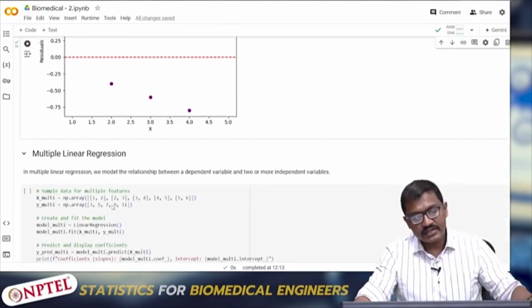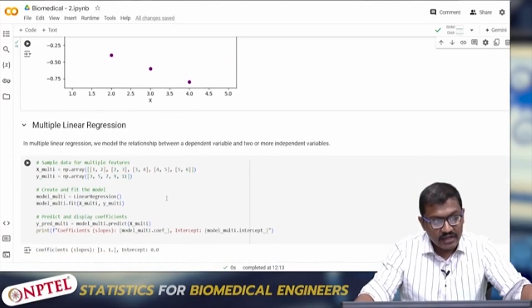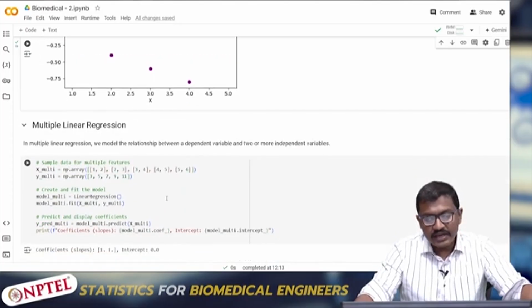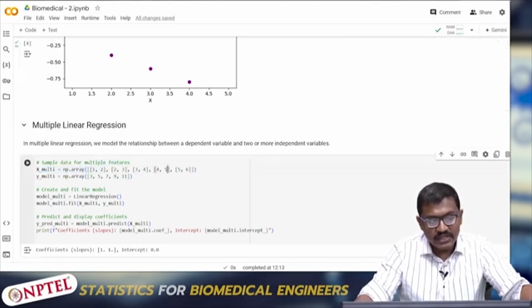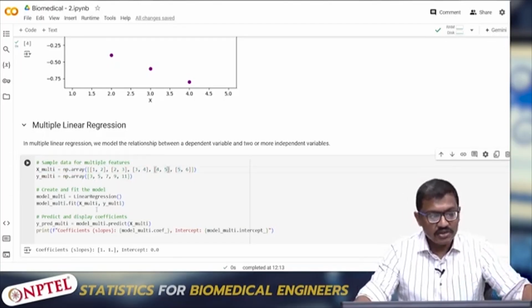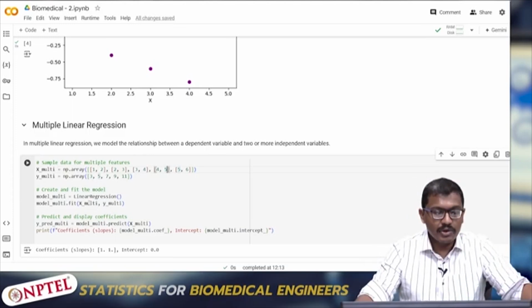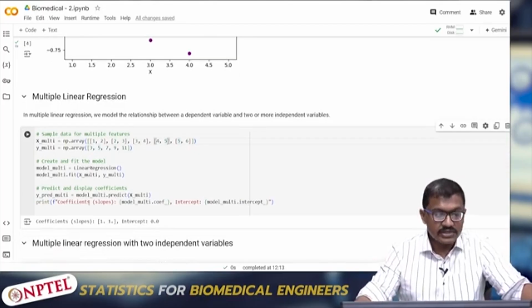Now multiple linear regression. It would have one dependent variable and two independent variables. Remember, we have done it earlier using a single independent variable x. Here you are using multiple independent variables. So here multiple sets of variables are there. I'm using a linear regression so that it will be able to regress even in the case of multiple independent variables.